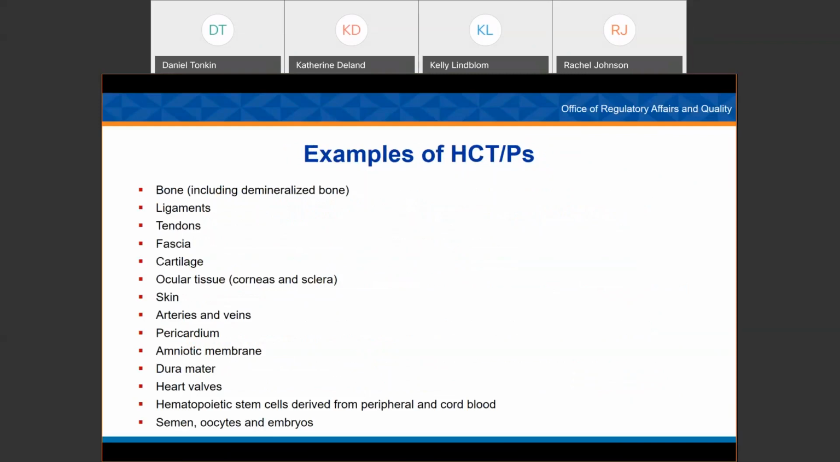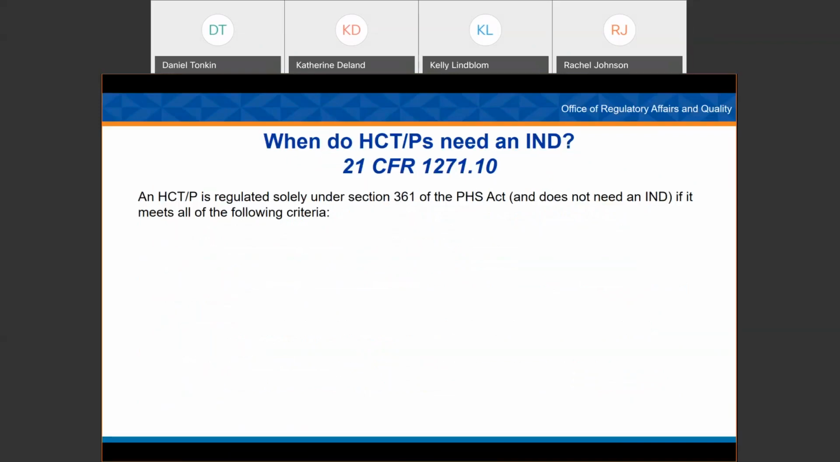And there's some additional examples here. So when would these types of products need an IND? The HCT/Ps can be regulated solely under Section 361 of the PHS Act, which basically means that you do not need an IND for the study if they meet all of these 4 criteria.